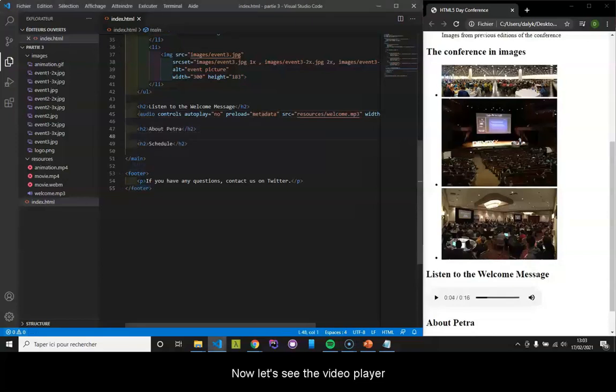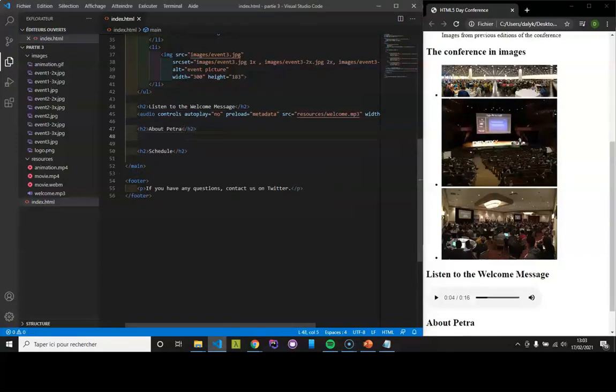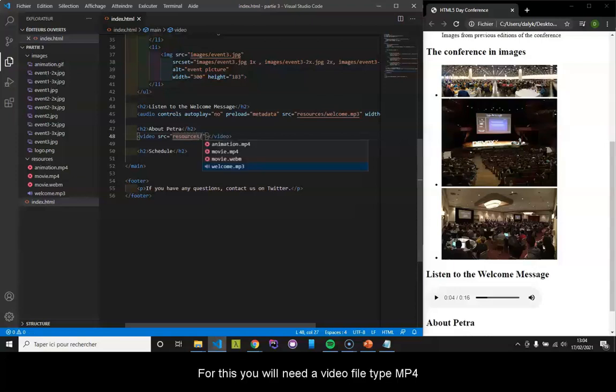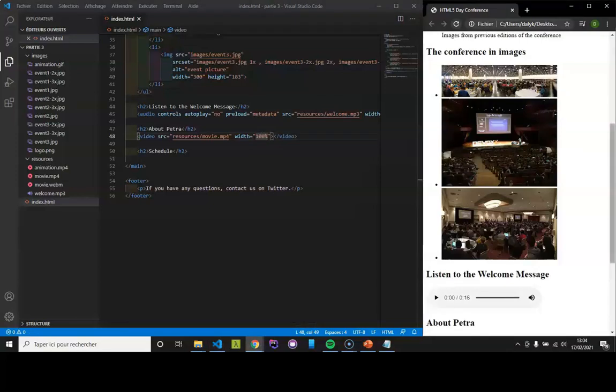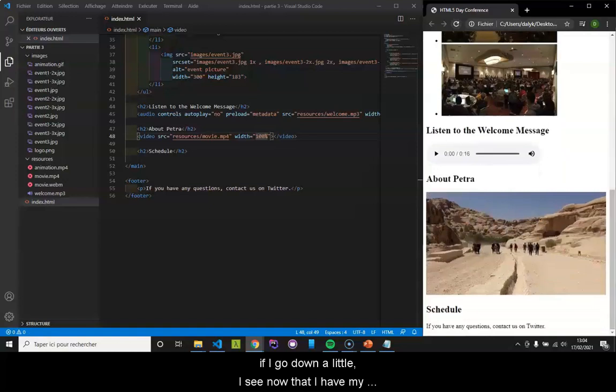Now let's see the video player. So in the same way, after our H2 title we will put a video tag. In the source we will put our video. For this you will need a video file, an mp4. So I will choose a movie.mp4 and I'm going to put a size. I want it to be 100%. I update. If I go down a little, I see now that I have my video displayed.